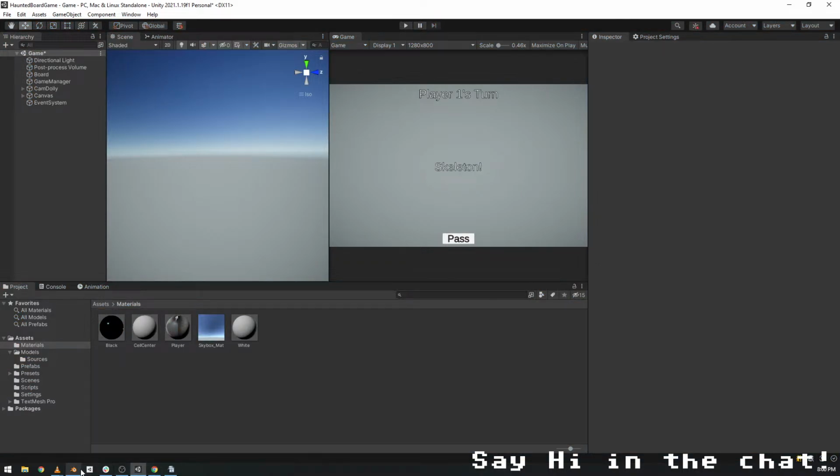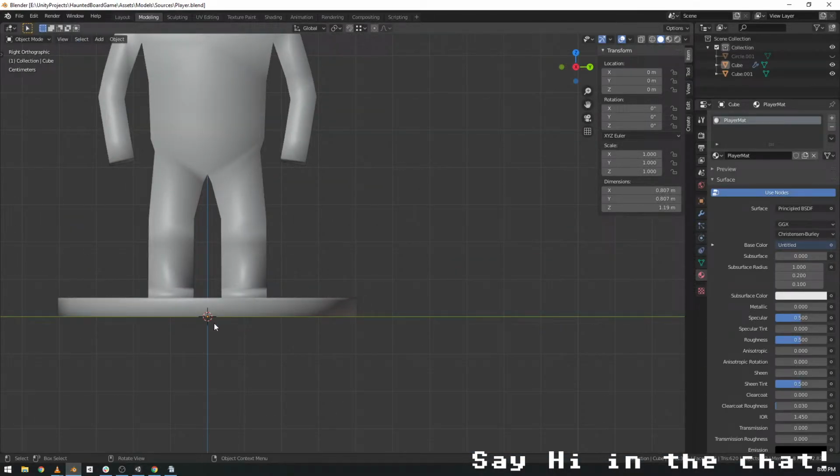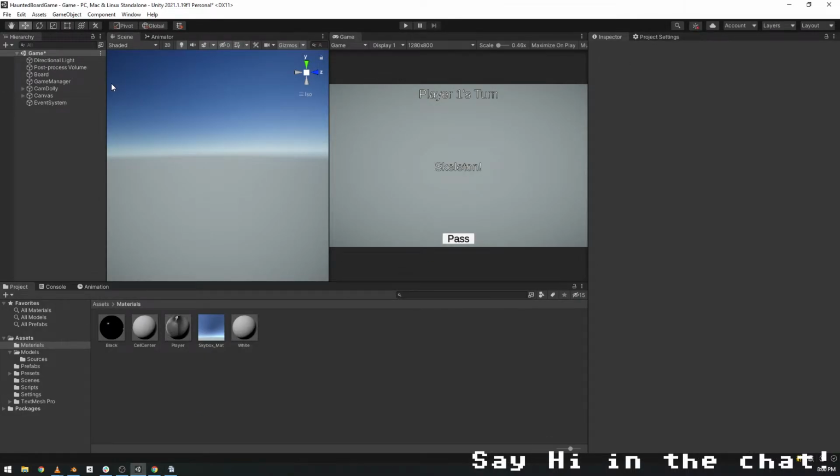And we can tweak that a little bit in the model. You can see the origin is at the bottom. Like, let's say we want them to intersect a little bit. We can always move that origin up, move all the geometry down. Mess with that little orange dot. But I think this is okay for now. Players, done. Great. Let's do the ghost.